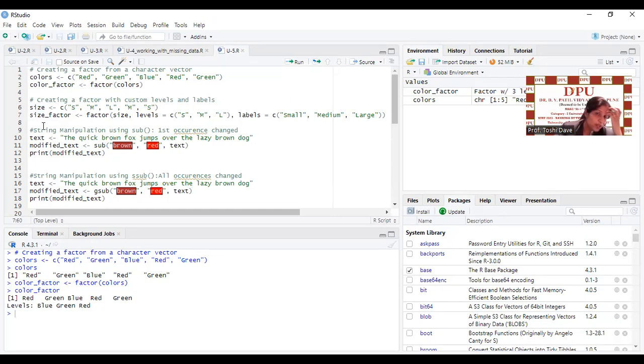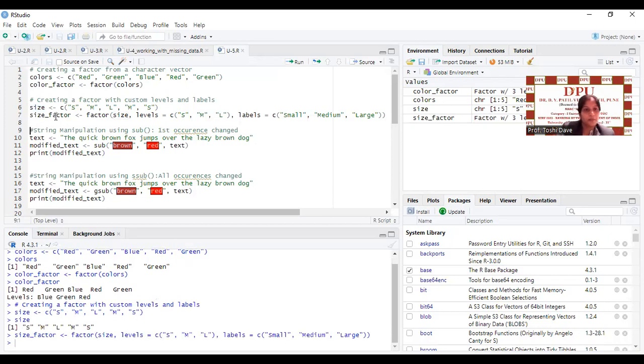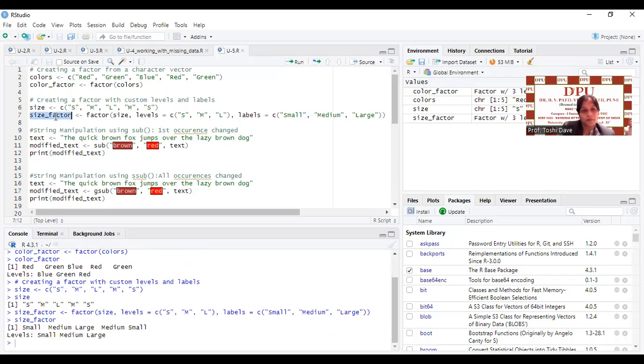So if I execute this, size, after creating the factor, as you can see the factors are over here: small, medium, and large.